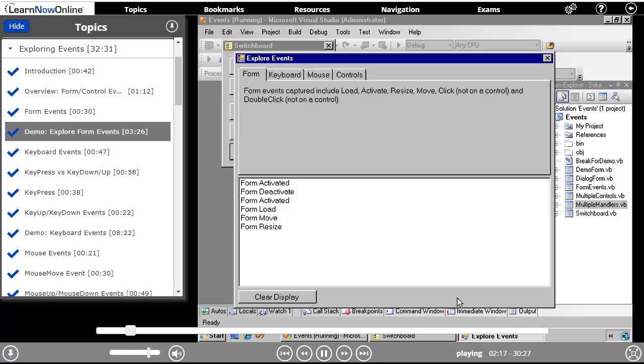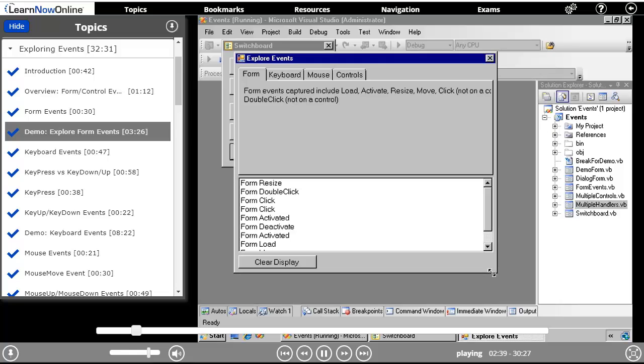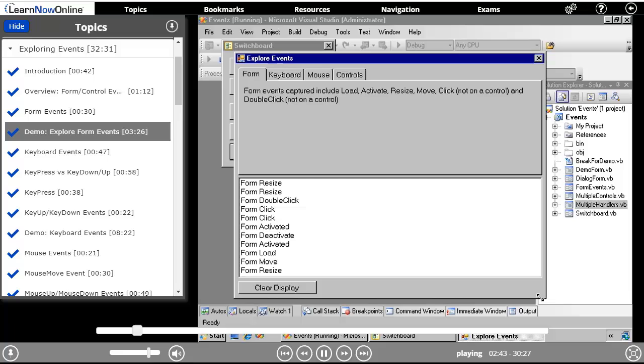If I click on the form, we get a click event. If I double-click, we get both click and double-click events. What that means is you probably won't have code react to both click and double-click on a form, because if you do, how can you tell which one occurs? Well, you're in a click event. How can you know there's also going to be a double-click or not? It gets too confusing. Finally, the Resize event also occurs when I manually resize the form.